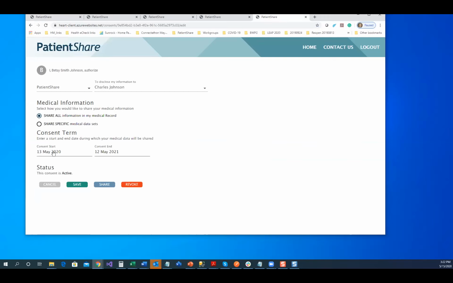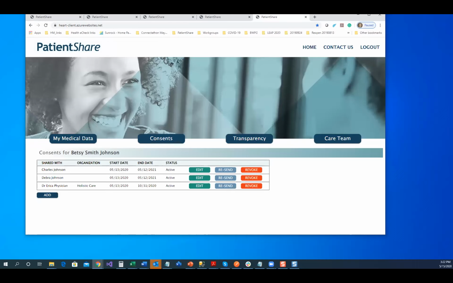This allows her son, Charles, to log into the system as himself and have secure access to Betsy's most recent medical data at any point in time.